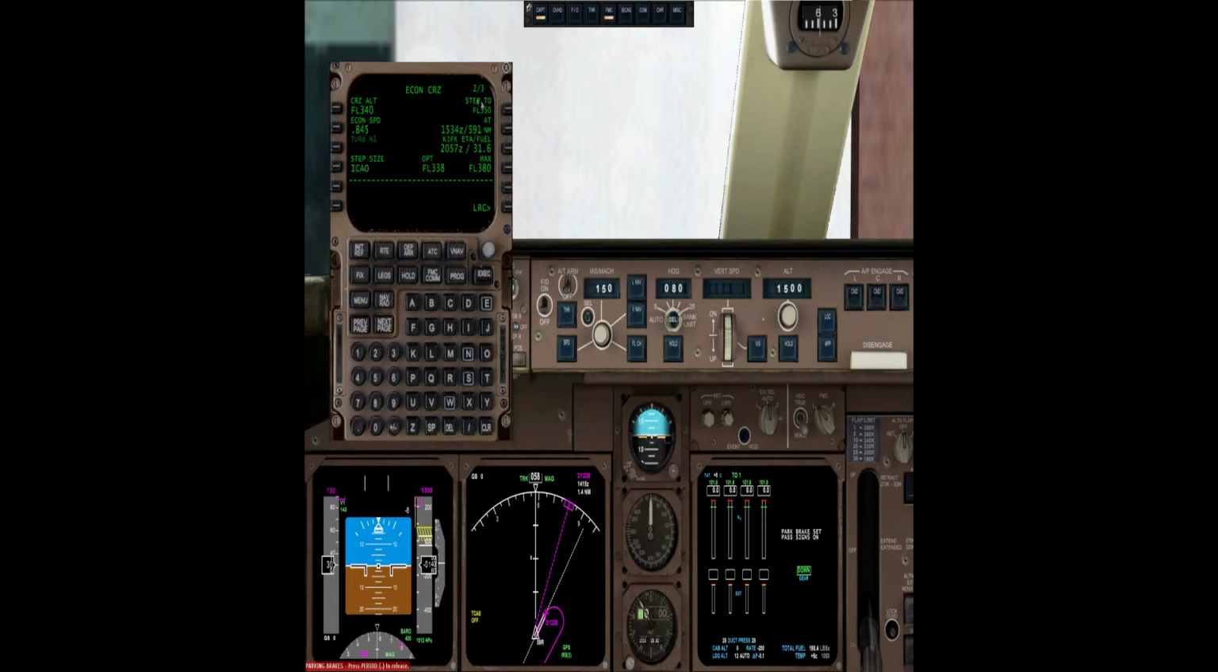That's telling us about our step climbs and cruise. And then that's our actual descent. You can see 240 at flight level 100. So now that's done.